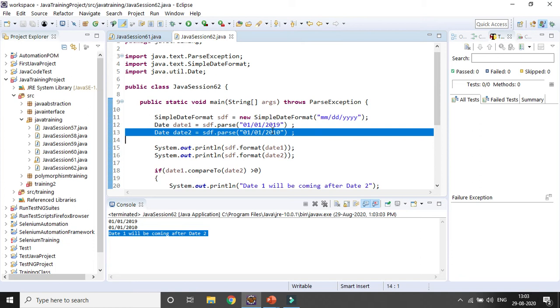So that's why you can compare any two dates with the help of the SimpleDateFormat class available in Java. You need to use the parse method and the format method, so that you can parse the date with the required format, and you can also get the format with the help of the format method, right?